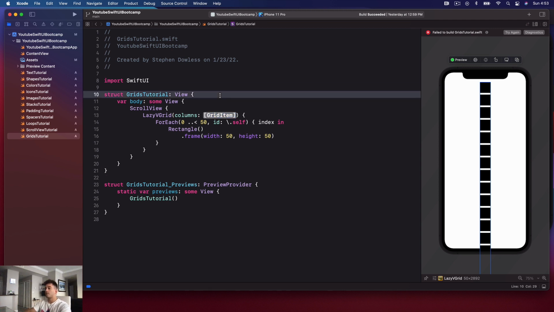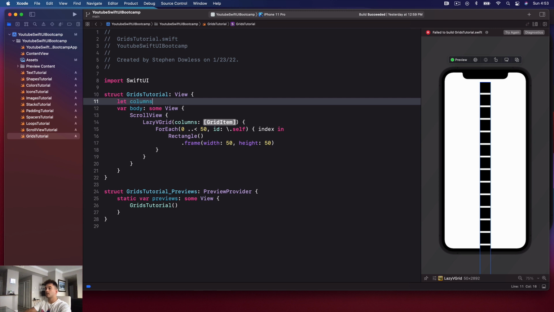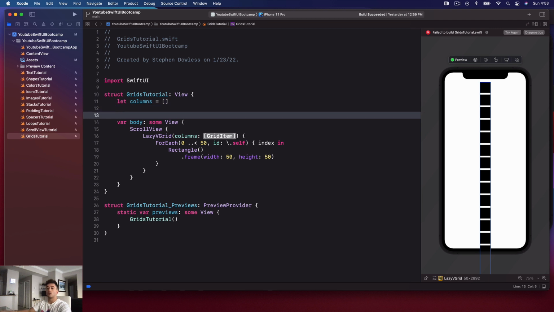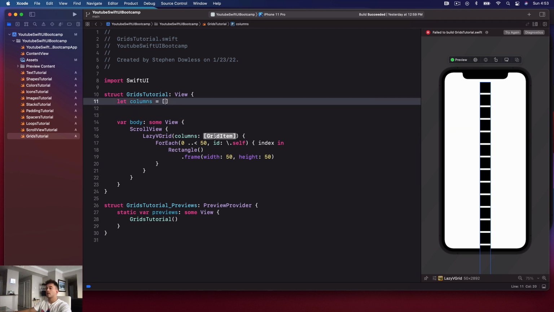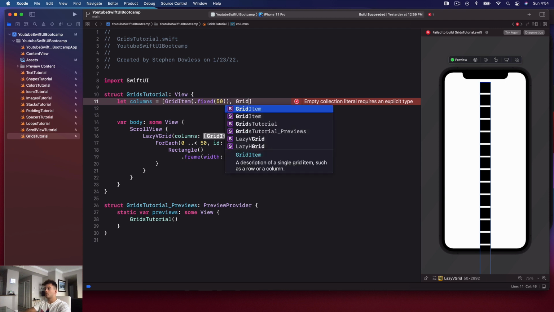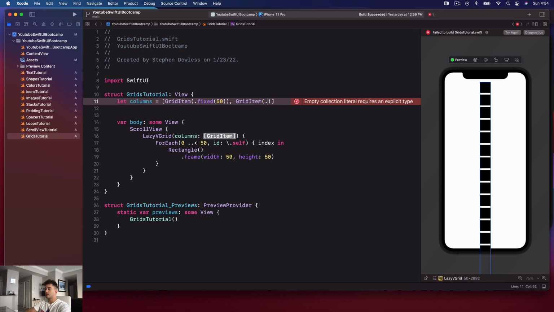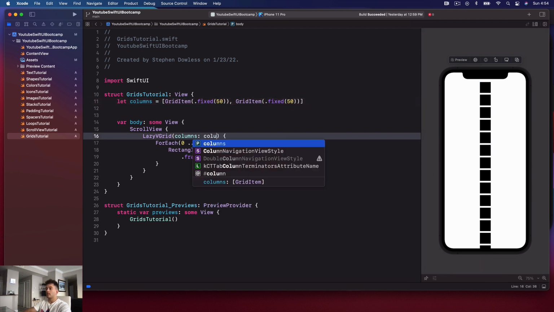So let's go ahead up to the top of our file and do that now. We're going to say let columns equal, and then you can just open up a set of square brackets. So this is going to be an array once again, and we're going to create this array of something called a GridItem. So I'm going to say GridItem, and then you guys could go ahead and open up parentheses and say .fixed, and then just pass it a number, say like 50. And go ahead and create another GridItem, open parentheses, .fixed of 50. And then let's go ahead and take this columns property and pass it in to our LazyVGrid.